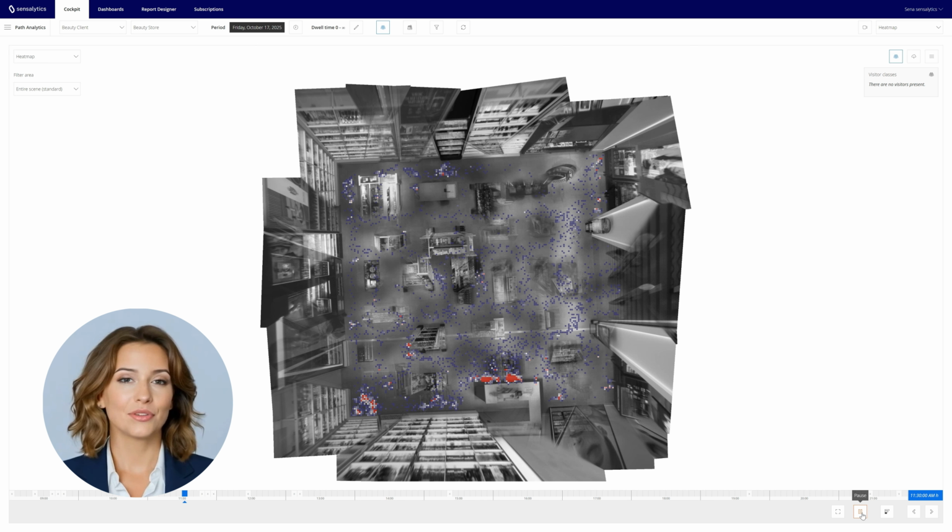Now I'll run a heat map video to show how it developed over time. That's our dynamic motion heat map.